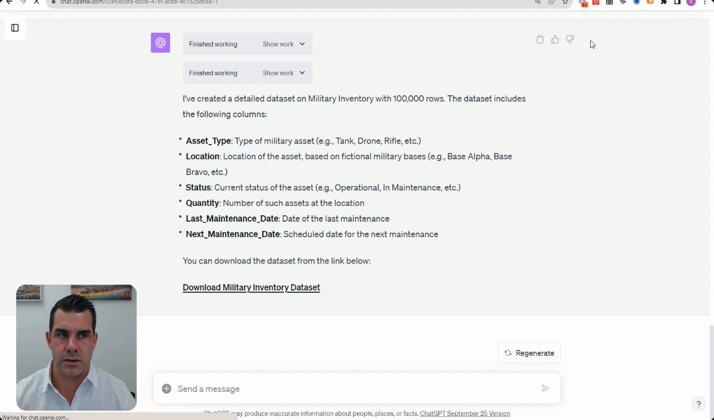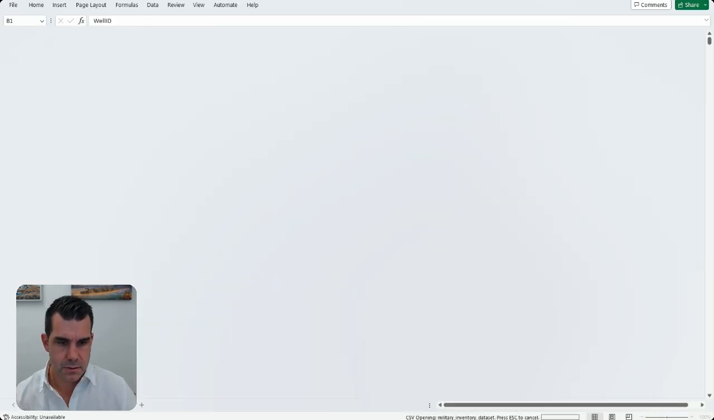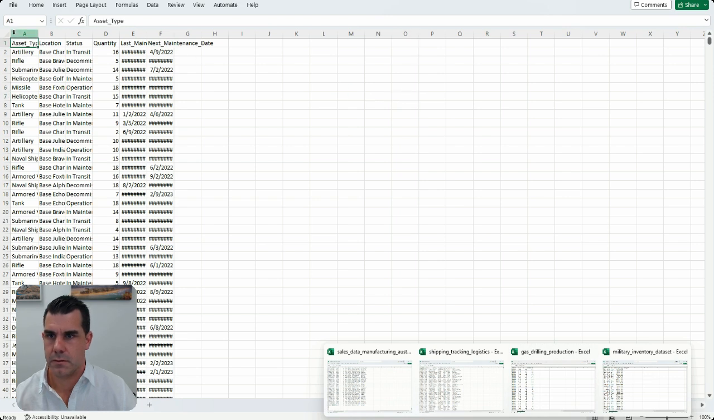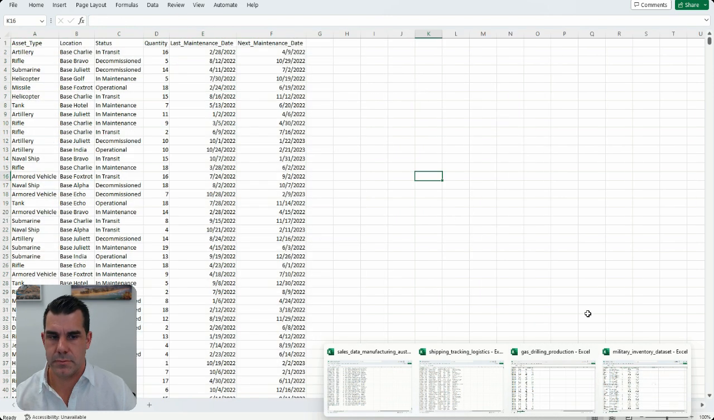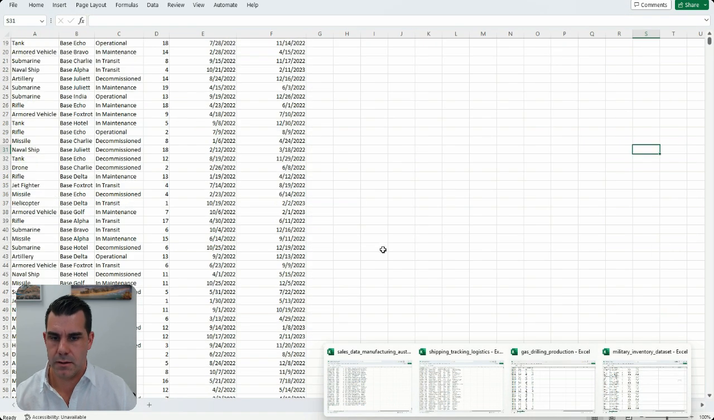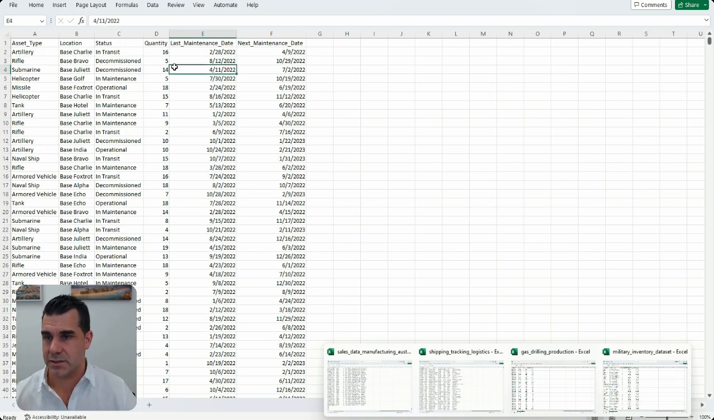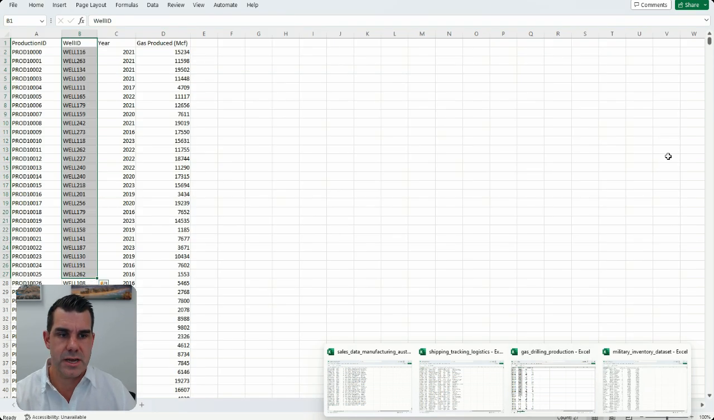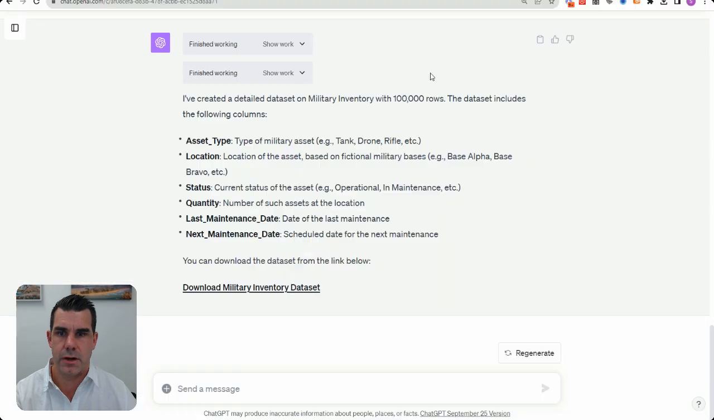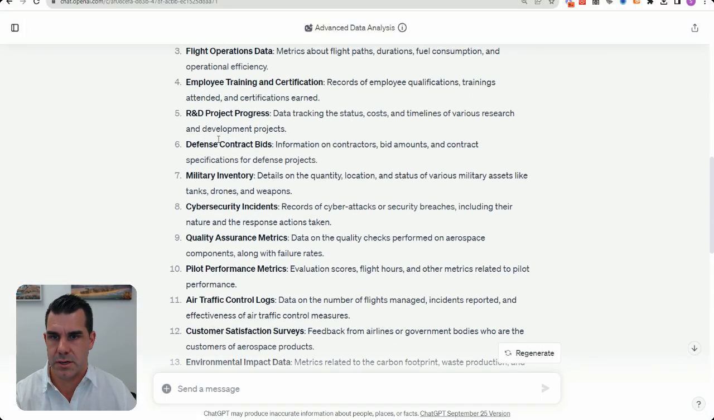So I can download this here, and then I've opened it. Let's have a look at what this data set actually looks like. So how many columns is it? It's only a number of columns wide. What is that? Six, but it's 100,000 rows. 100,000 rows of data just created just like that. Incredible, right? And we could do exactly the same thing for any of these.